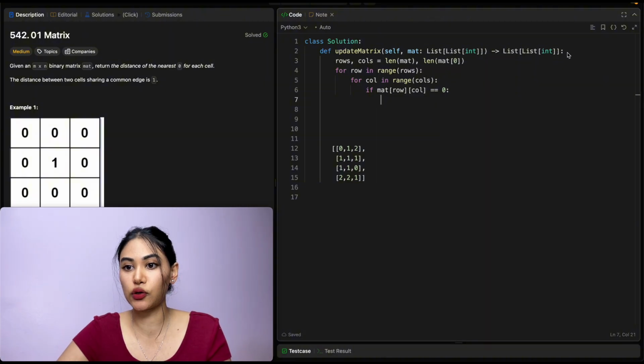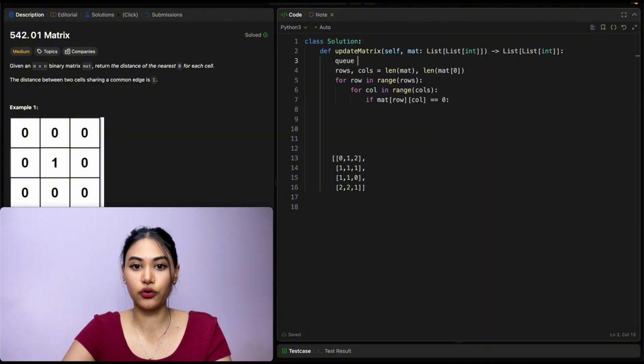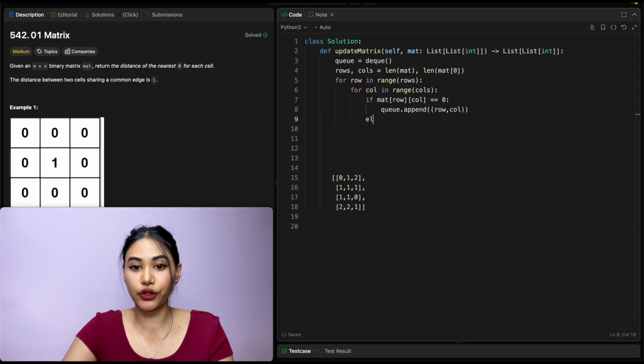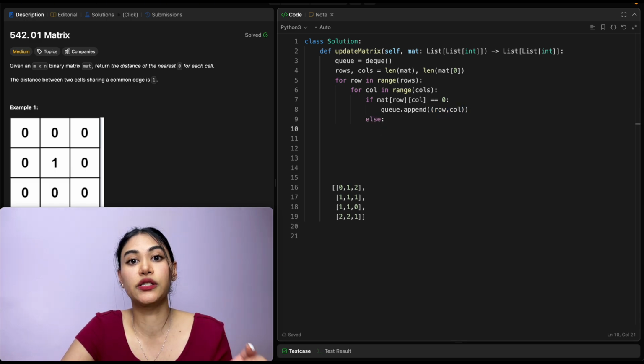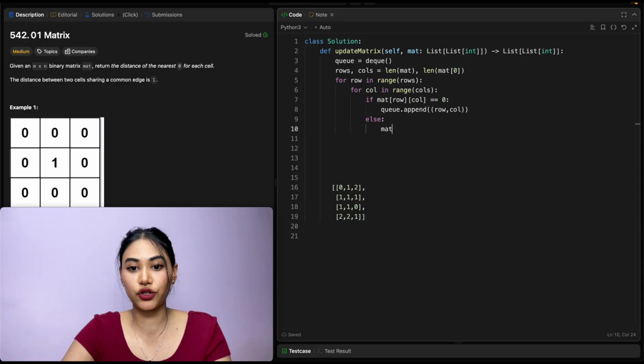to some Q. So let's also initialize a Q. Q is going to be a deque. So to our Q, we are going to append our row and column tuple. If it is not a 0, remember we wanted to set that cell's value to be infinity. So we're going to set matrix at this row column to be float infinity.